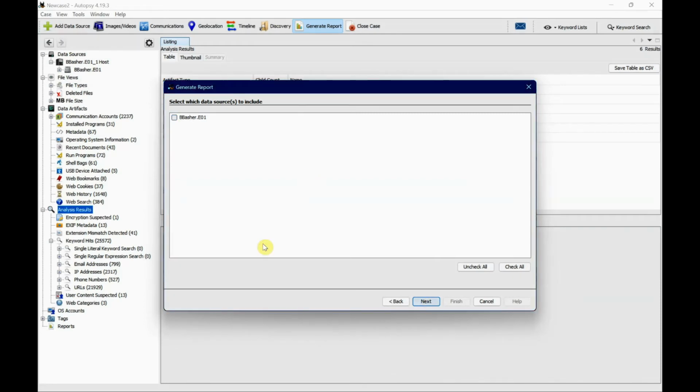Now it will ask for the source to generate a report, which is obviously our image. If you can click that. If you're working on multiple cases and have to do both, if there is another option, you could choose one more or stick with the one you want.